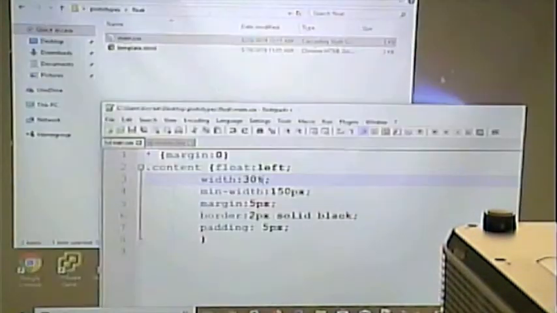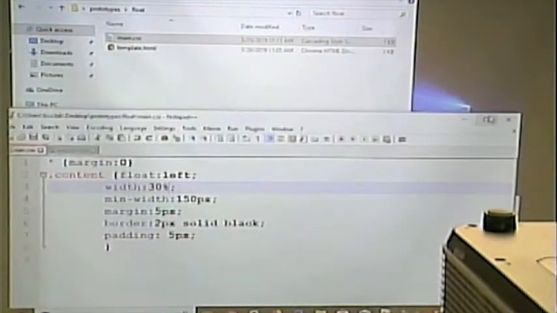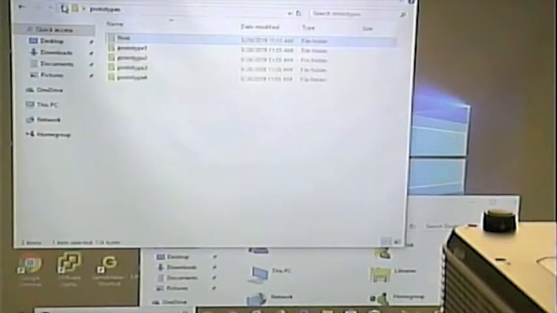All right. So let's take our prototype and make a... Are there any questions about floating here before I continue and make our prototype work with the float? All right. So let's go and copy our prototype.